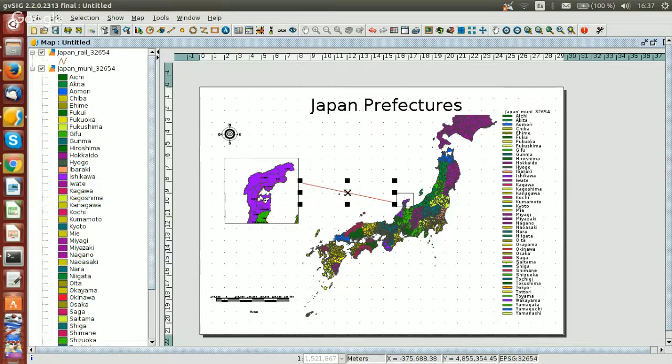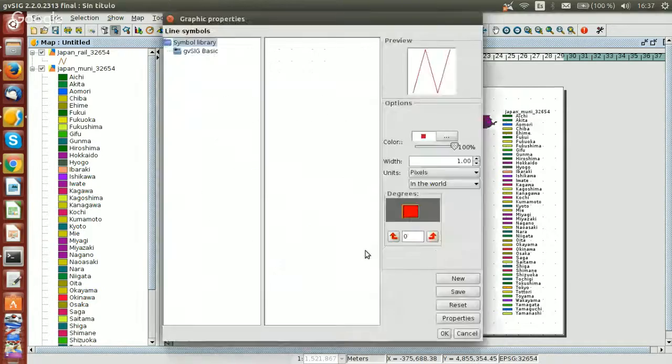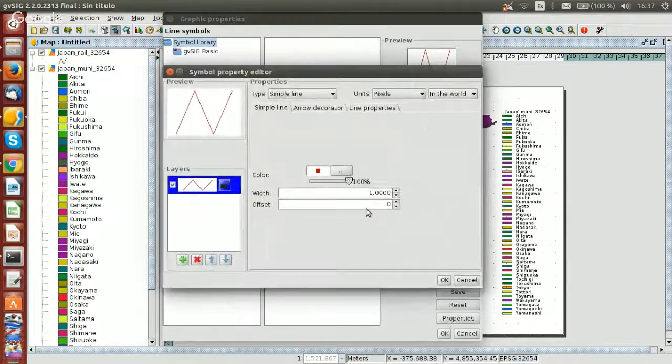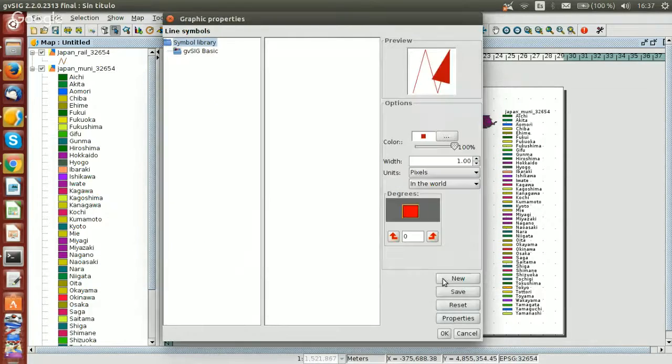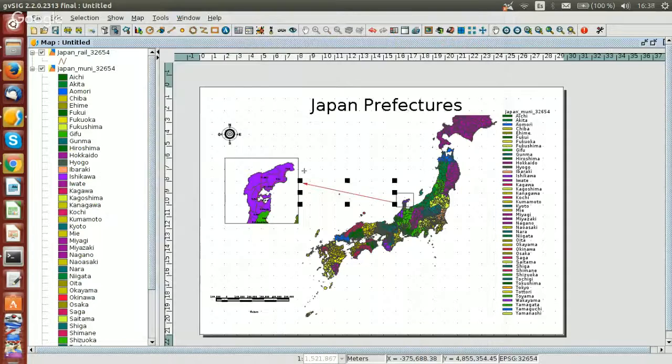to here. I can change the properties of the rectangle, of the line, with the secondary button and properties. And we can change the color, or we can create an arrow, for example, only one at the end position. Okay, and we have this map of this small area.